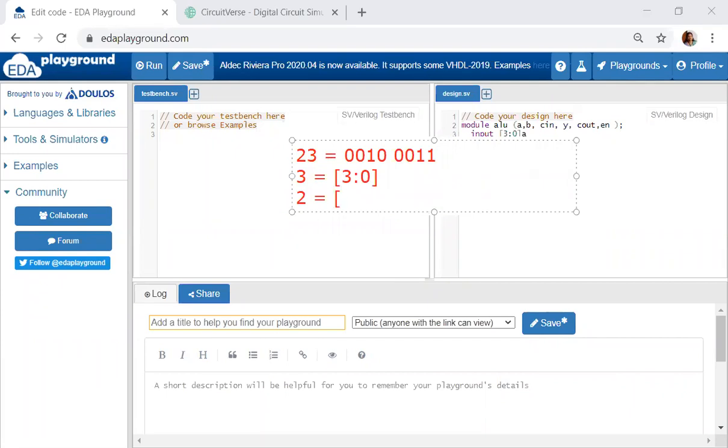2 is from 7 down to 4. So this represents the binary value of your hexadecimal value 3: the binary value 0011, bits 3 down to 0. That means the bits from 3 to 0 will represent 3, and the bit positions 7 to 4 represent 2. All numbers in your Verilog will be taken in hexadecimal format.